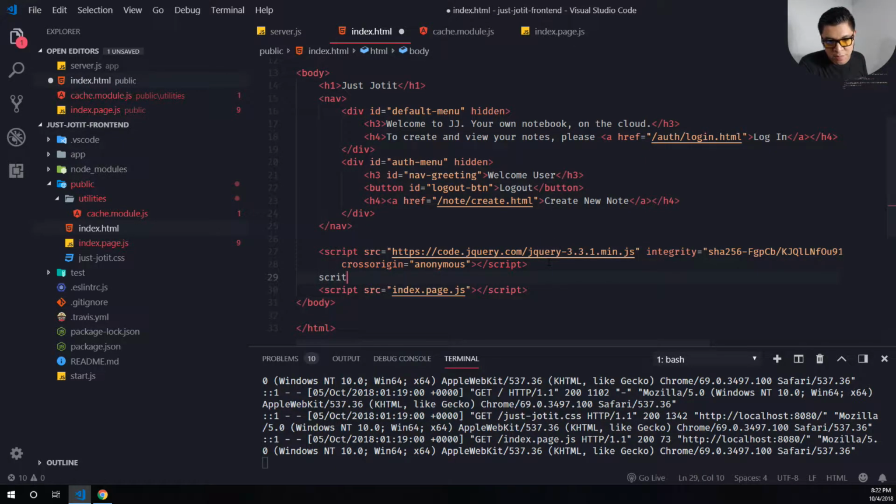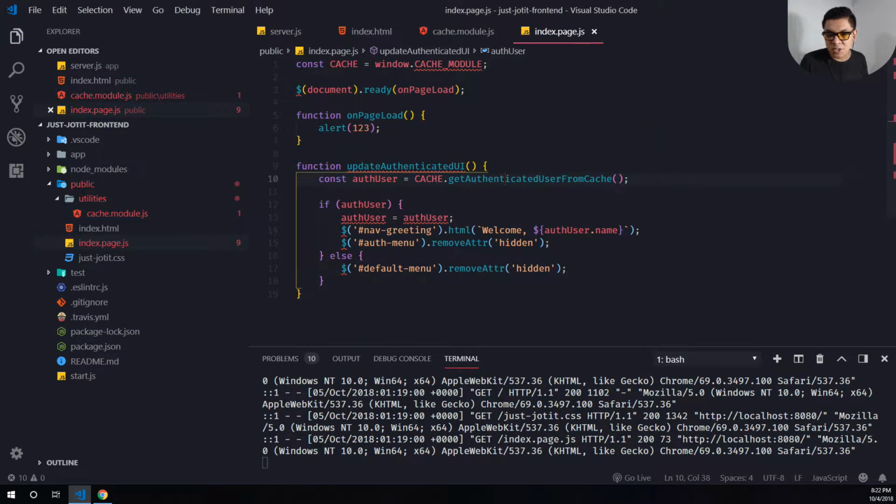Let's do script, and let's do script source, and that's going to be utilities/cacheModule.js. And there we go. That should be working now.